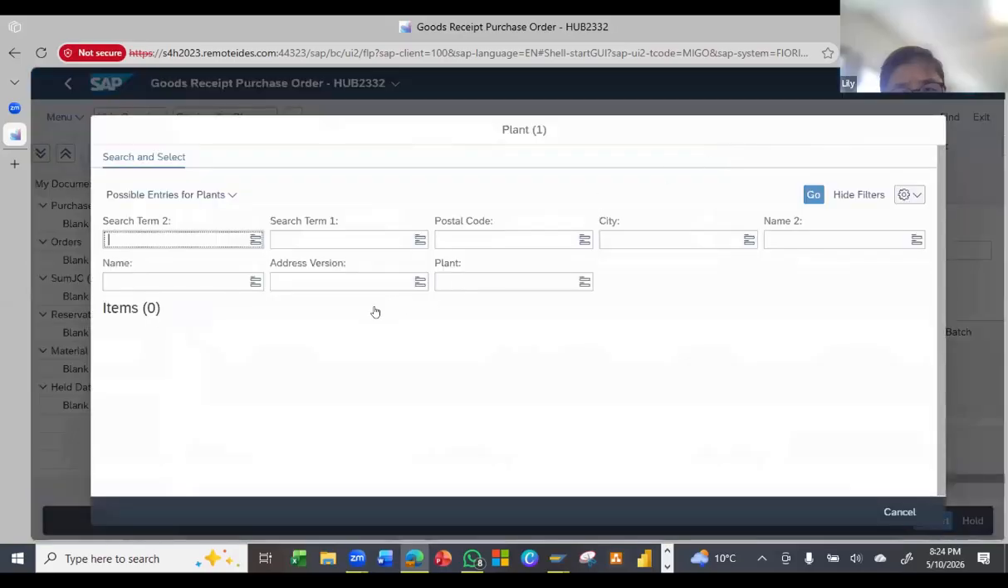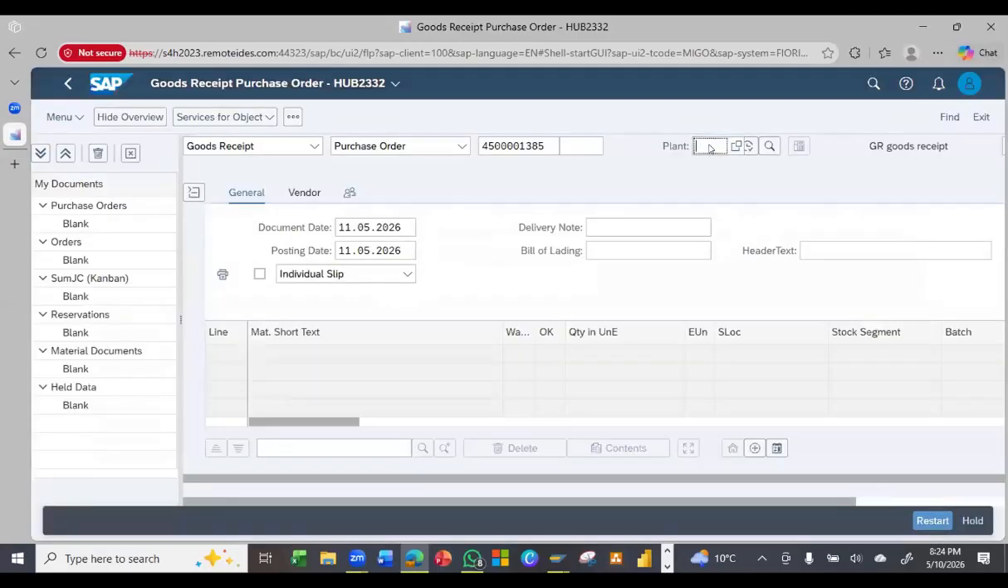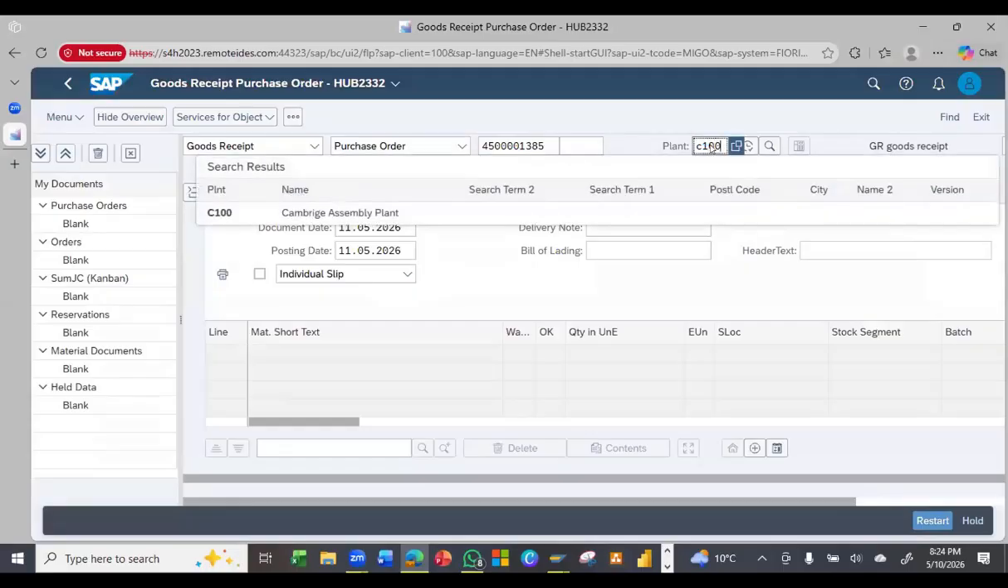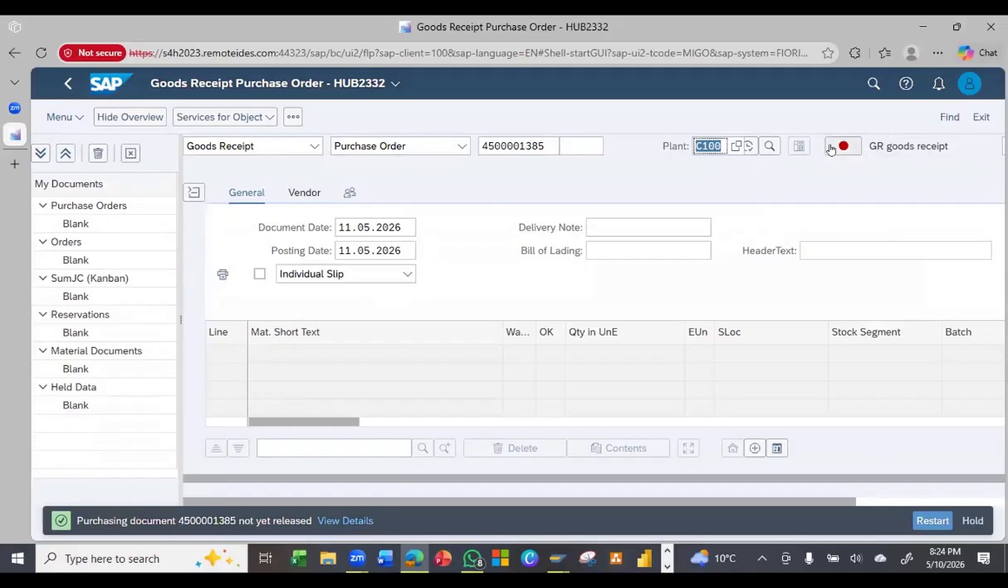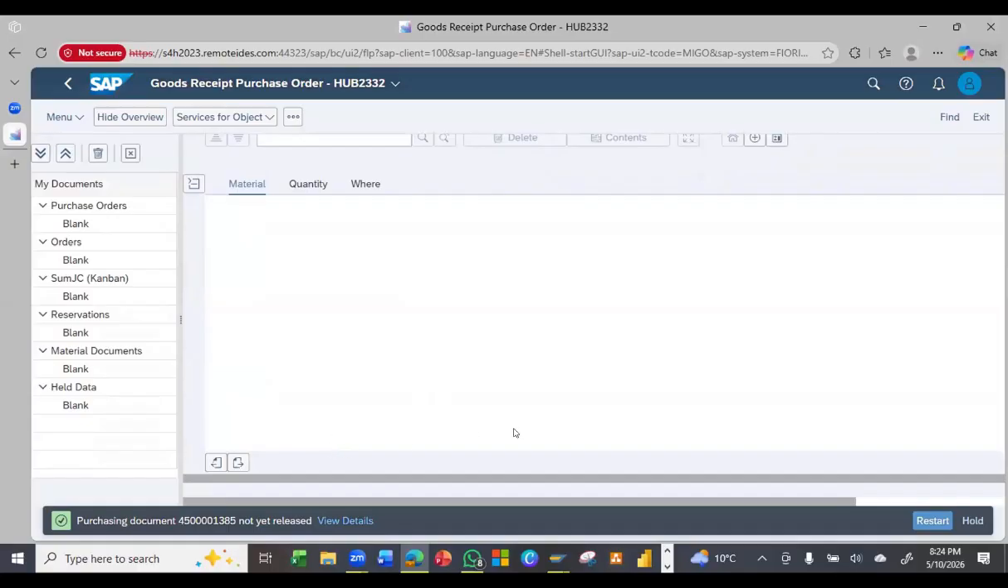C100. All right, let me just type it. Is the purchasing group and plant the same thing? No, see? So goods to receive. No, we're still getting there. You still need to go down.